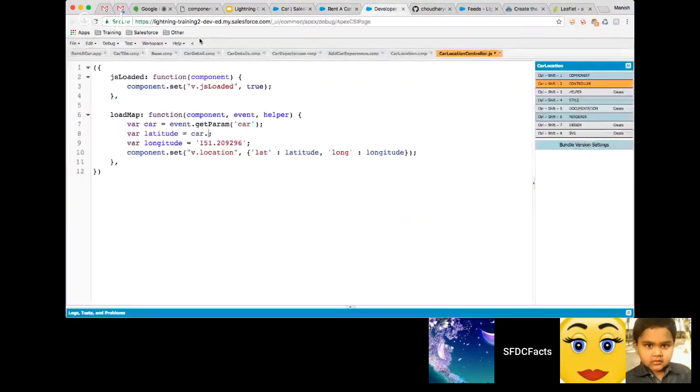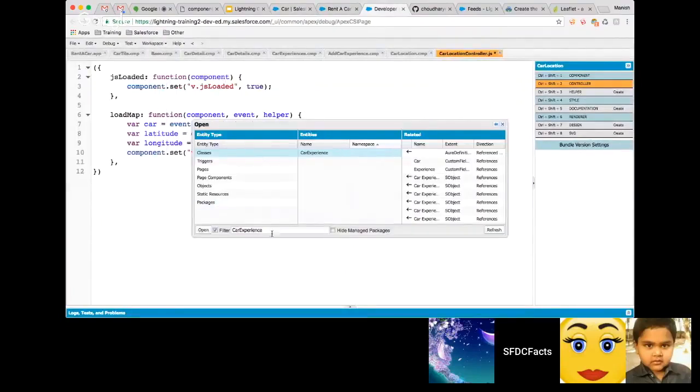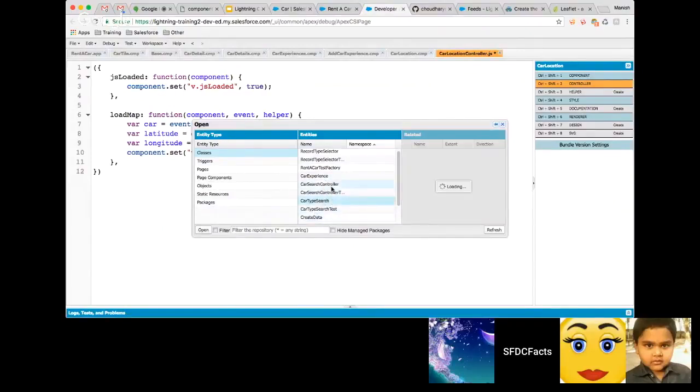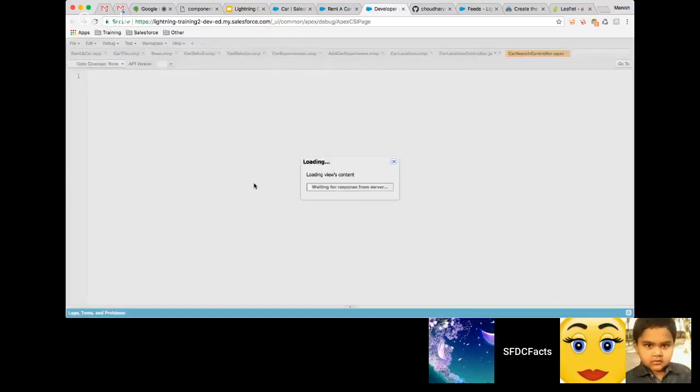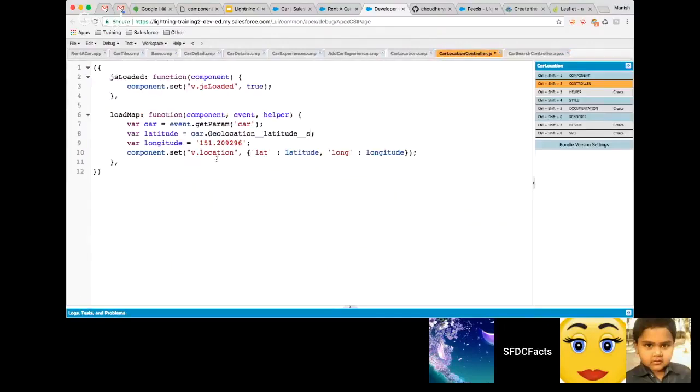So if you want to check the API name of these, let's open our car search form. Where is our this one? Open this one. You see here we are fetching the latitude and longitude here. So this is the API name for these. So you can simply use this API name here for latitude, and the same can be used for longitude as well.